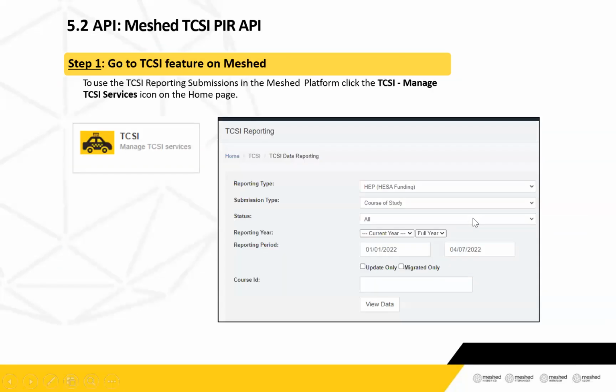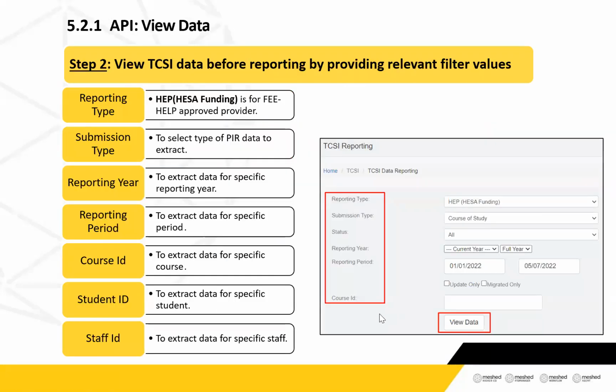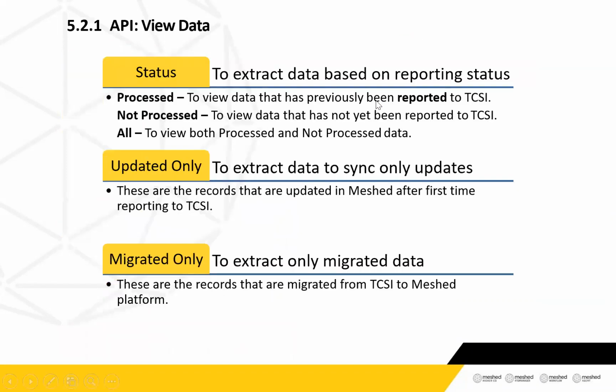So, once you go to that icon, you can just get to see this API page with all filters over there. Most of the filters are pretty much the same as what we have seen on our report feature as well. There are just 3 additional features on the API. One is status, updated only, and migrated only. Most of our free help approved providers are aware of these features, but I'll just walk you through quickly because once the APIs are available for non-free help approved providers, they'll also get to see these filters.